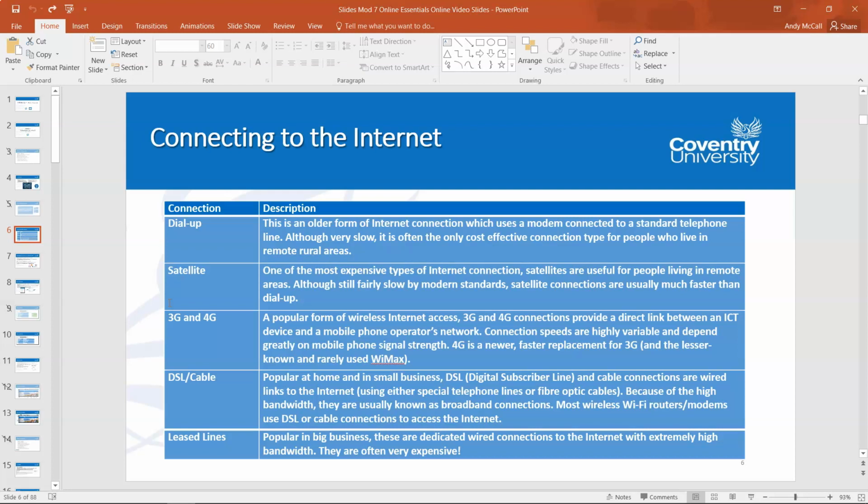What the majority of people will be using is DSL cable. That's popular in homes and small businesses, so your digital subscriber line. Keep an eye on that word, DSL, digital subscriber line. That may pop up in your test as well, to define what DSL means. For big businesses and organisations, particularly like Coventry University, leased lines will be used because there's the high bandwidth and the high volume of individuals using upload and download too.